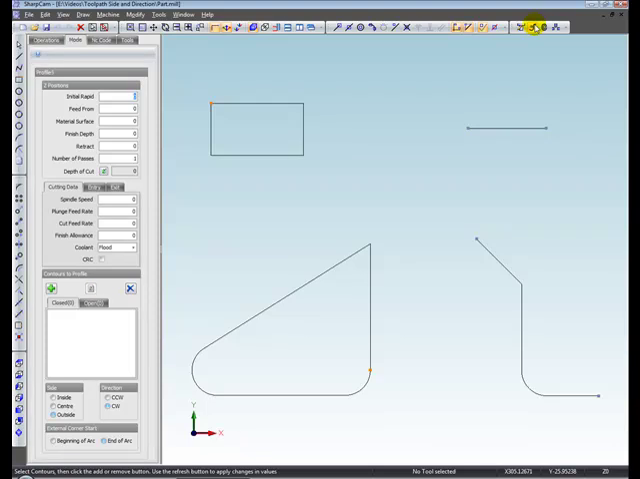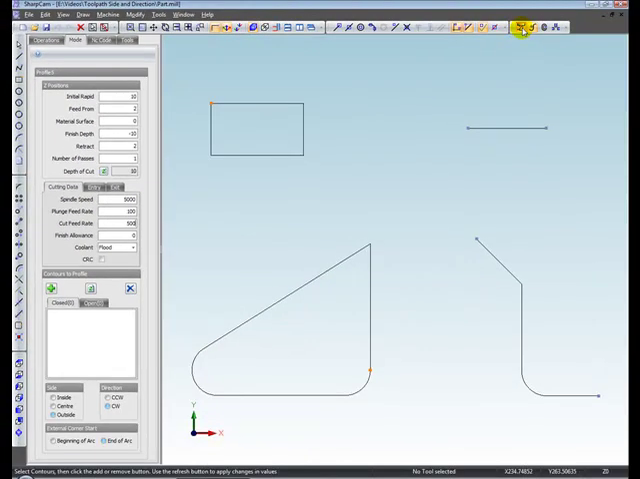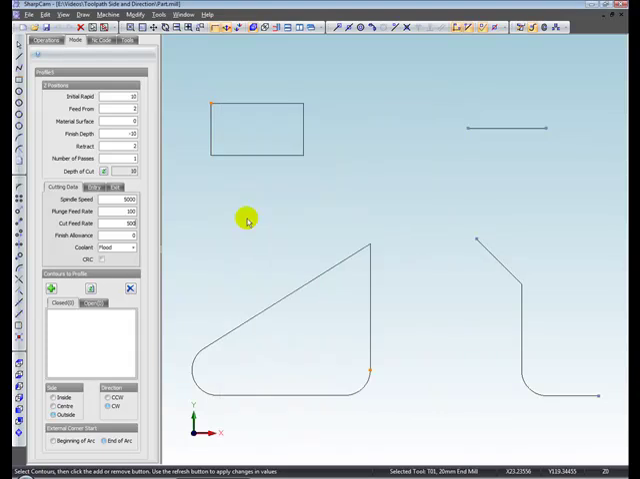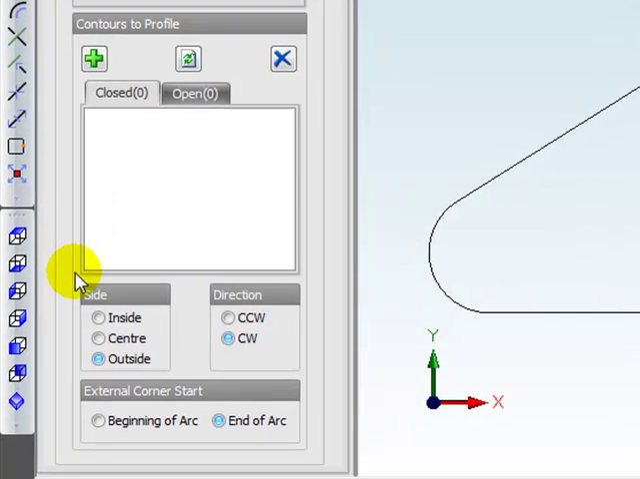So choose the profile command and I'm going to enter some nominal Z positions and some cutting data. And before I do anything else, I'm going to select a tool via the tool manager. Let's choose tool 1. Okay, so I'd like to draw your attention to the contours to profile area.